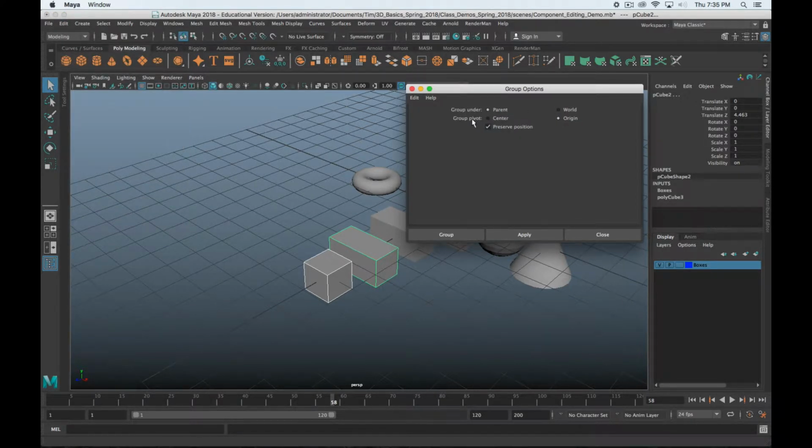You can set the center of your new group to the origin, which is the default, and we used that last week as our planet orbit center. Or you can set it to just the center of whatever objects you have grouped. And you can group it under the existing parent, if they're already parented, or the world.